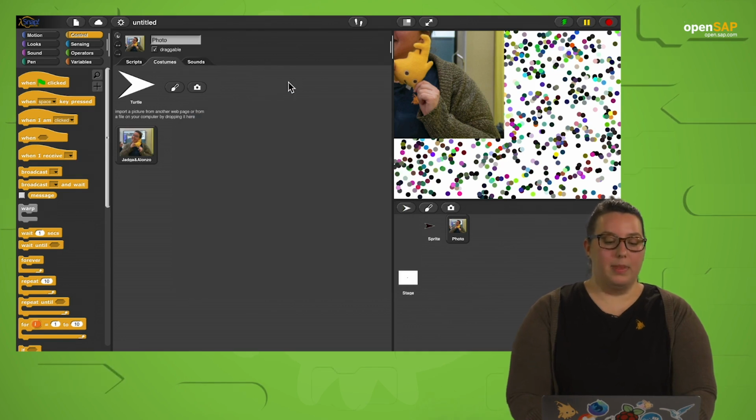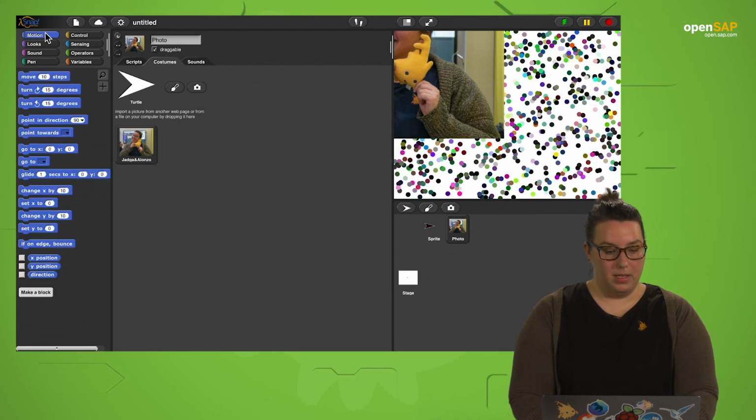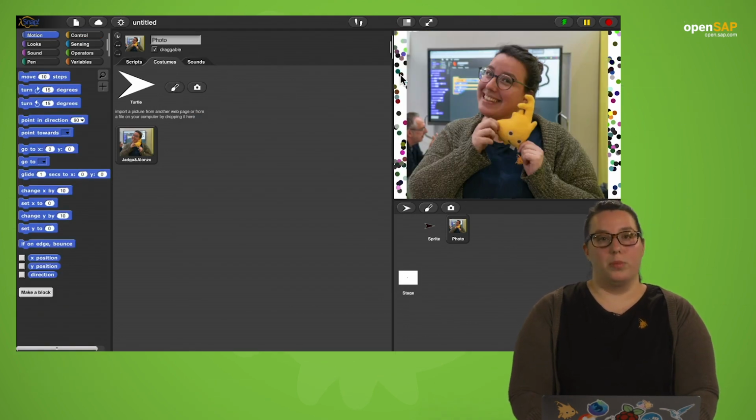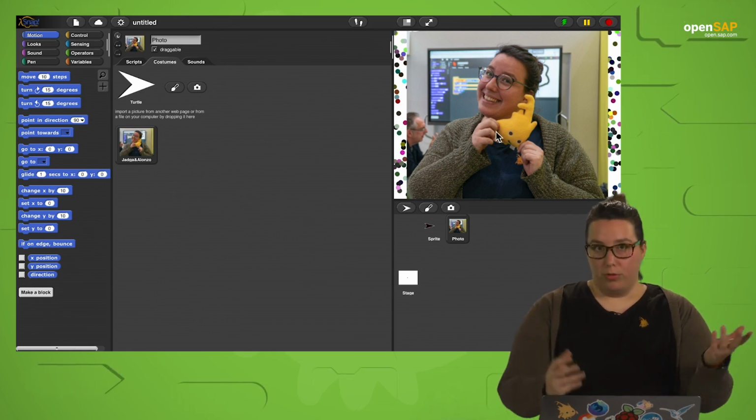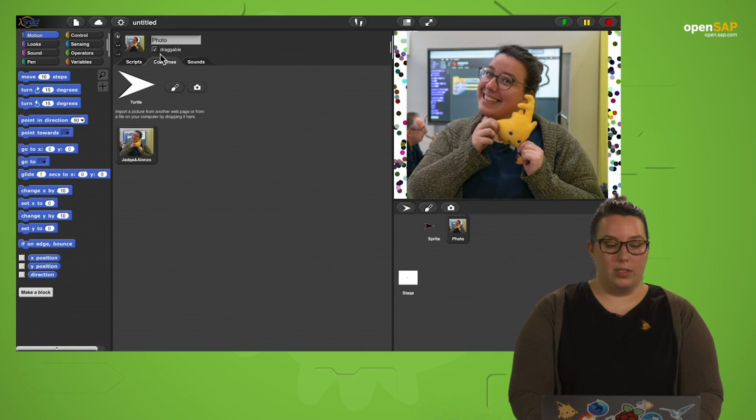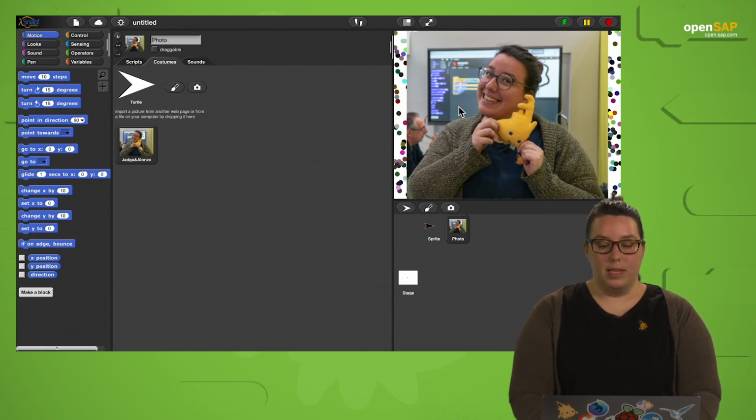So I have it here. I'm going to move it to the center. And then also I'm going to make it undraggable so I'm not accidentally dragging my photo around all over the stage. I can do that by unchecking the box here. So now I can't drag the photo around anymore. Let's go back to the other sprite.